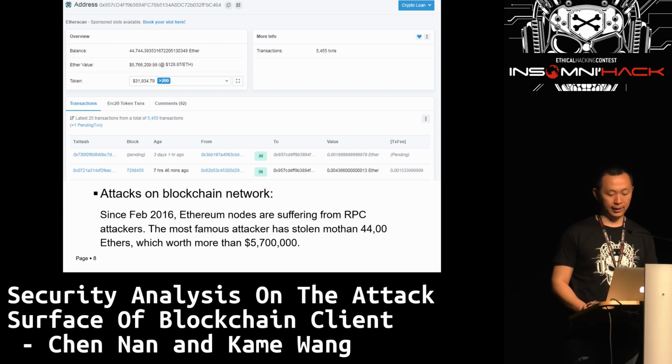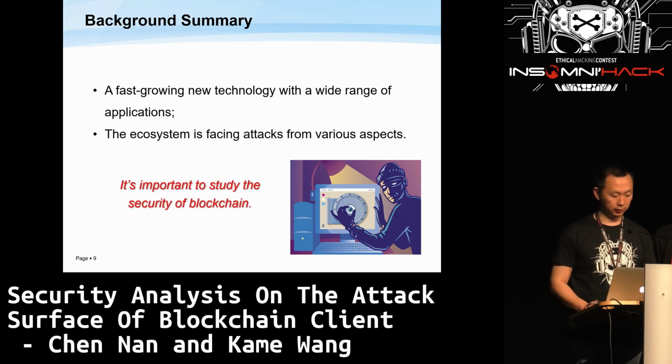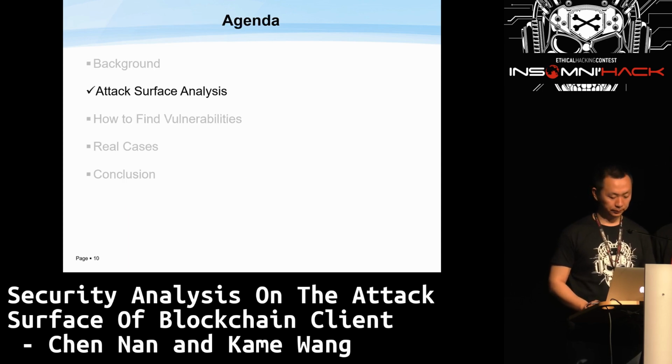Some common vulnerabilities may exist in the code of blockchain nodes. Because of the huge amount of nodes, the attacks on these vulnerabilities can result in large scale losses. In summary, blockchain is a fast-growing new technique with a wide range of applications. However, its ecosystem is facing attacks from various aspects. Therefore, it is important to study the security of blockchain.